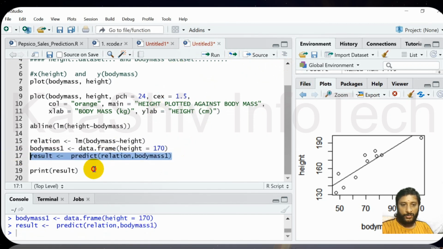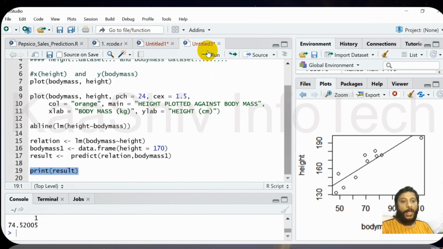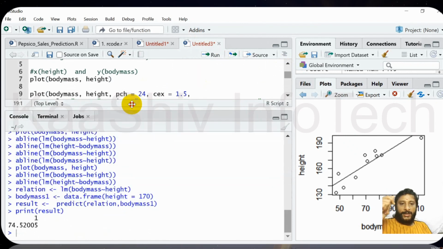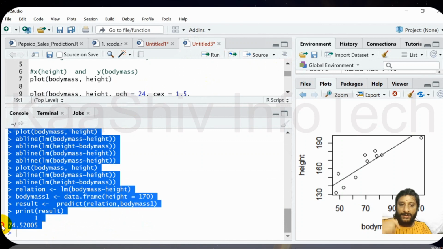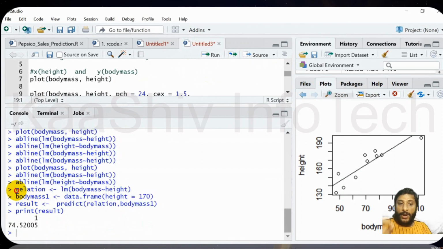I'm trying to find the result. So printing the result, that's good. The weight, so if the guy is of height 170 centimeter, his weight should be 74.52005. Okay, but still the variables, I made a mistake, so I need to change it to make it more understandable. Let me do it now.